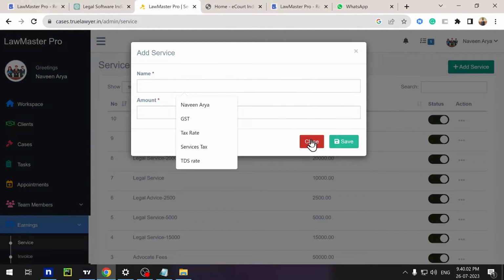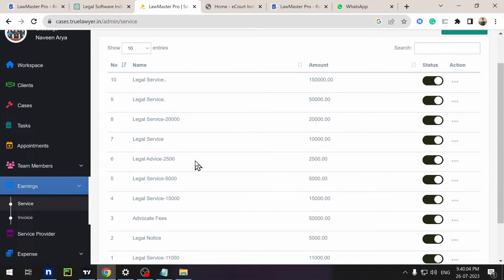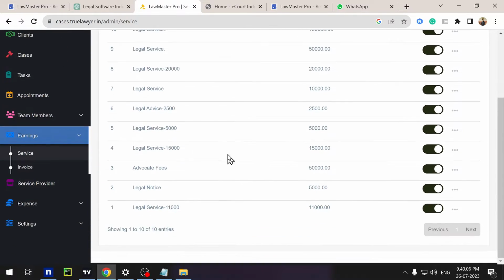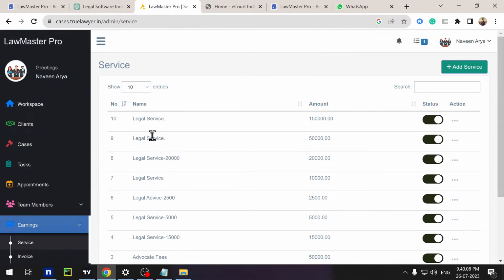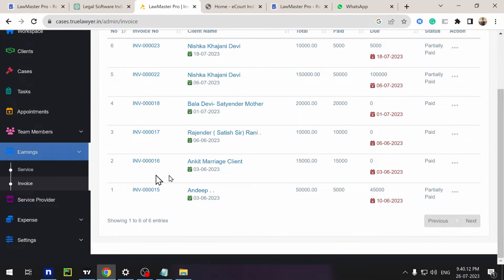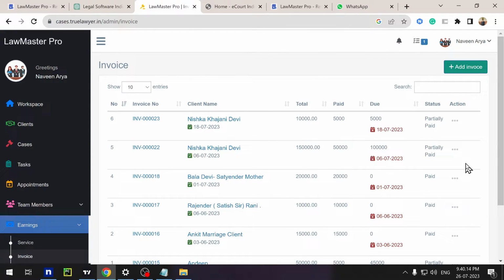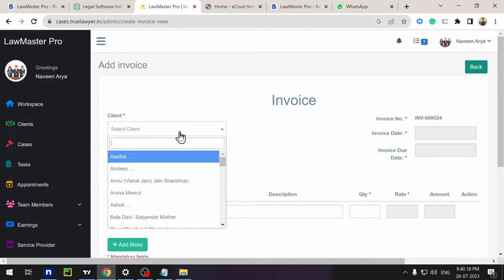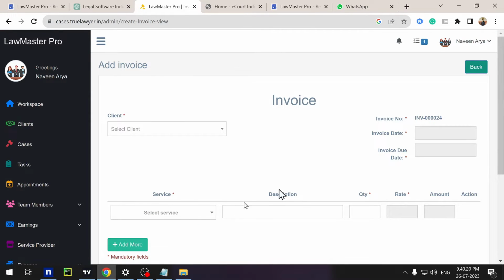It is a legal service or whatever service that you want to offer, and then you can just add the amount and it will show up here. So why do we have to add an amount? Just for creating invoices. These are the invoices which have already been generated. You just have to click add invoice, select a client and enter the service, and that's it. And you can print the invoice directly from here, which is a very good feature.